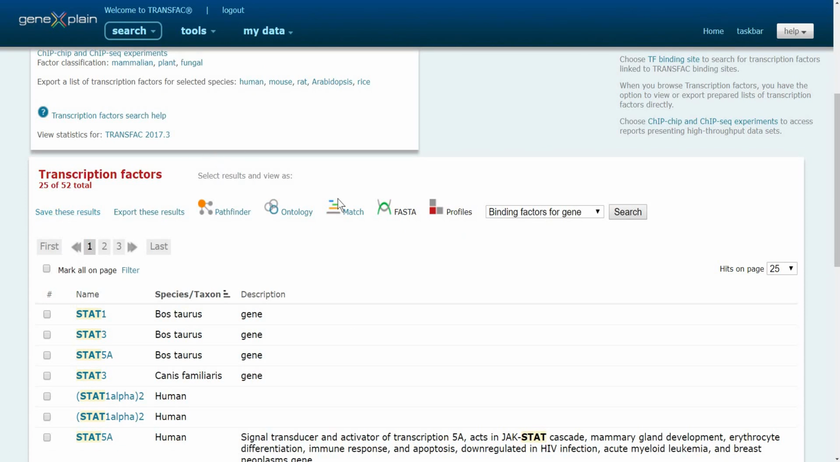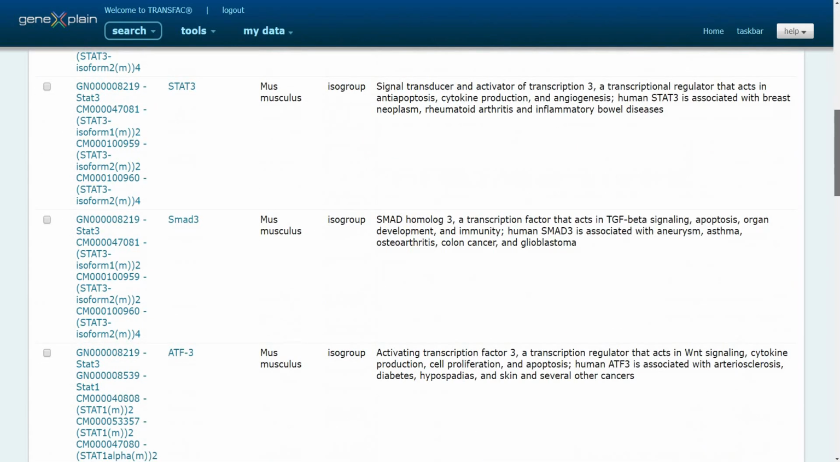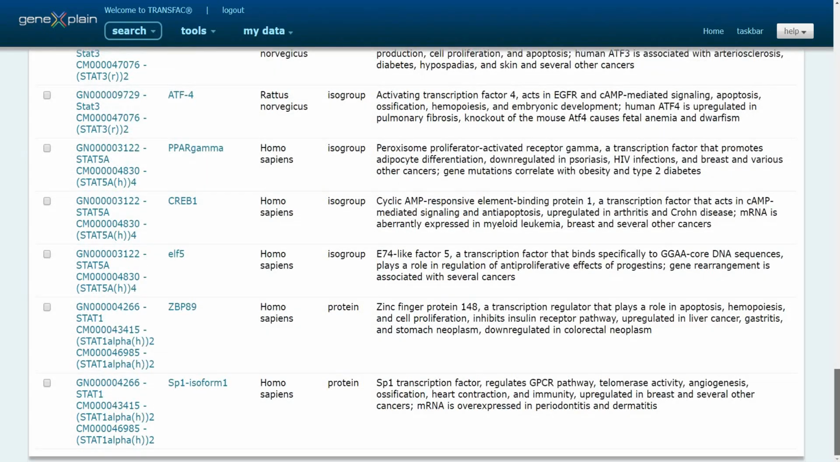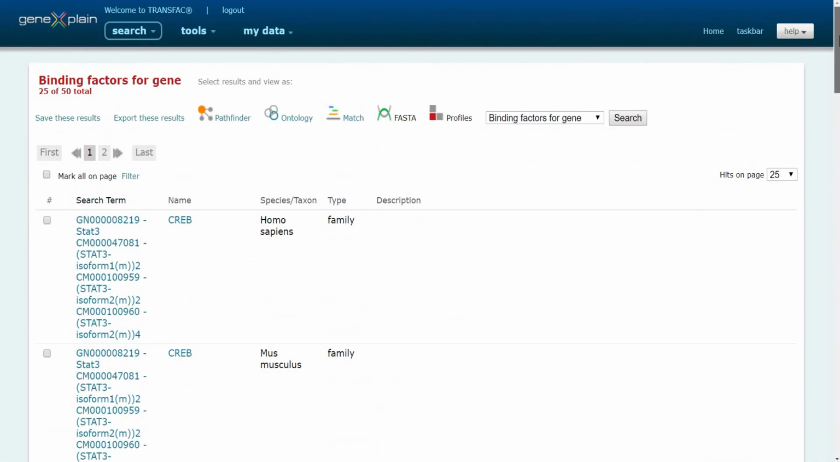We can now search for the transcription factors of these genes by clicking the Binding Factors for Gene Search. The result will open in a new tab, and it will show us the transcription factors which have been experimentally proven to bind to these genes in our list. We have a total of 50 binding factors found. These are factors for which at least one binding site has been shown in any of the STAT genes from the input list, including orthologs, splice variants, and complexes.